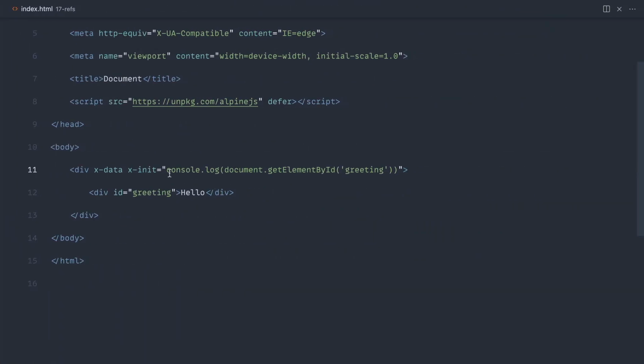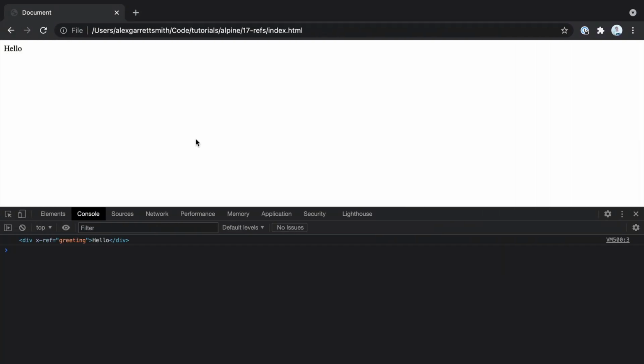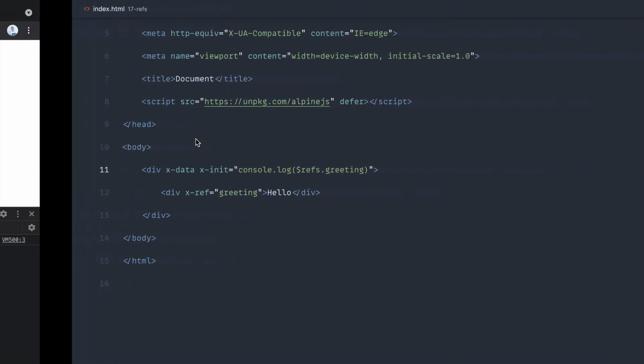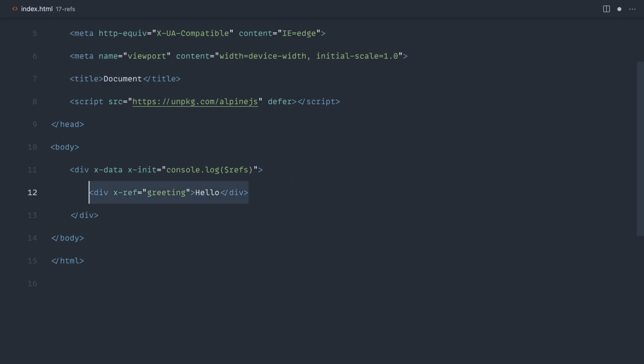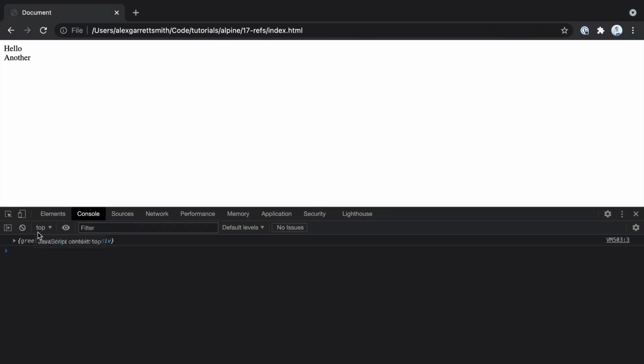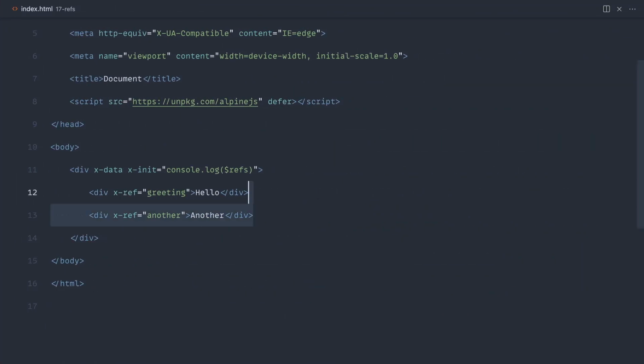But this is a little bit cumbersome, so instead of assigning this an ID, we can say x-ref. Now that's going to reference that by its name that you've given here. So now what we can do is instead say refs greeting, like so. Let's give that a refresh, we get exactly the same thing. Now refs contain any of the refs that you've created in here, so let's just go ahead and create another one in here and just change that to another. And if we console log out refs, we get an object with each of them in there. So we can have as many of these as we need.